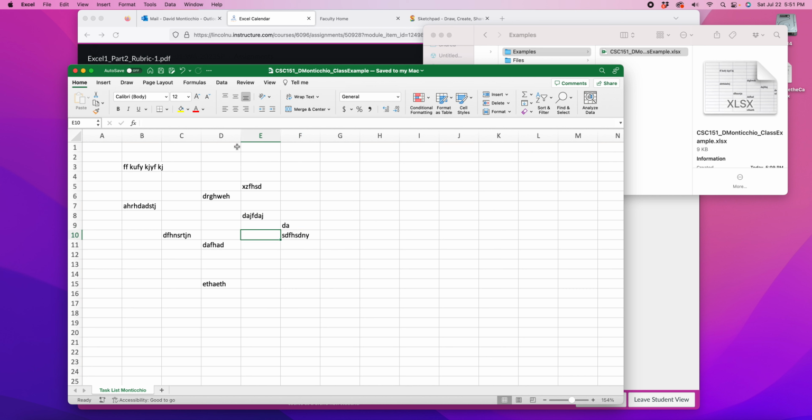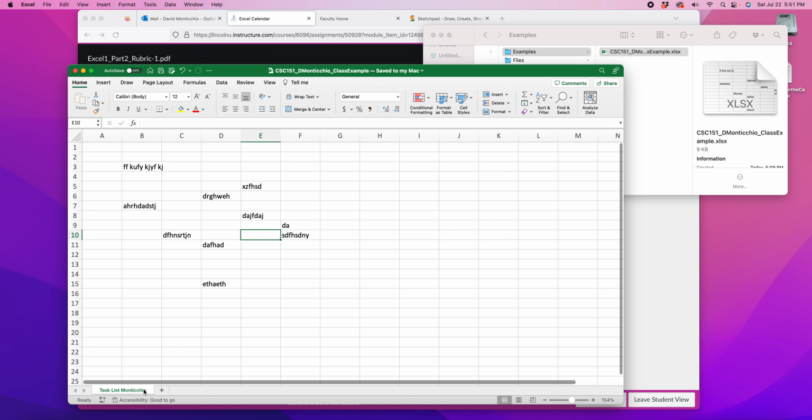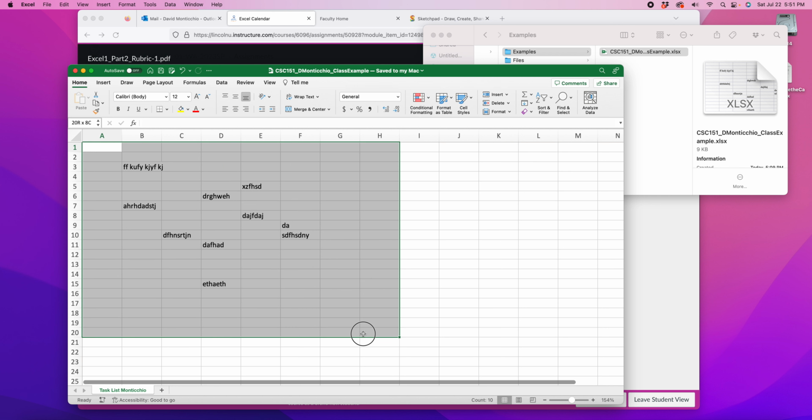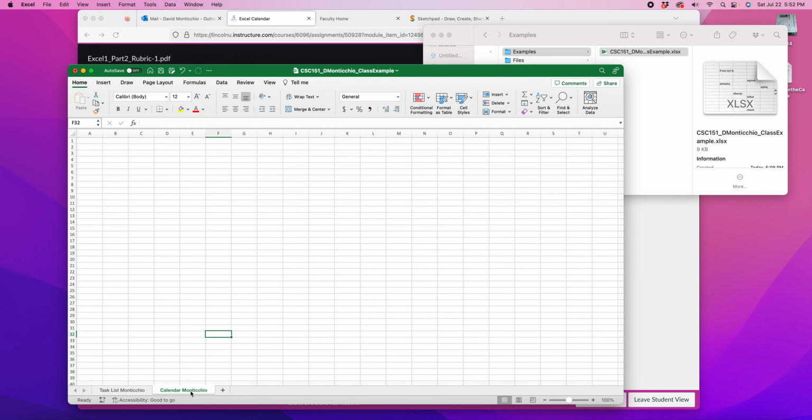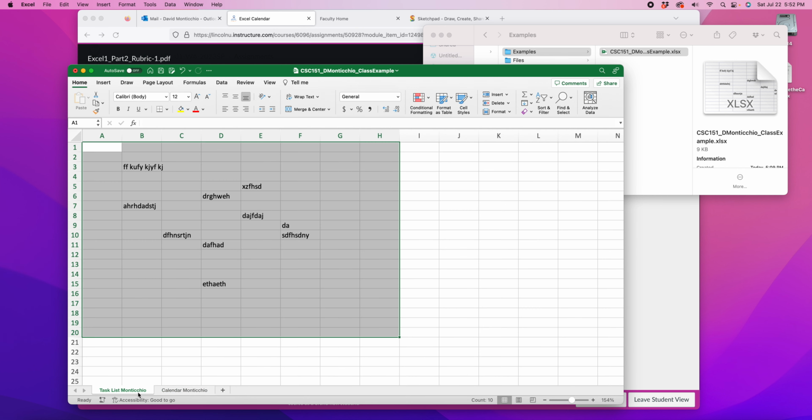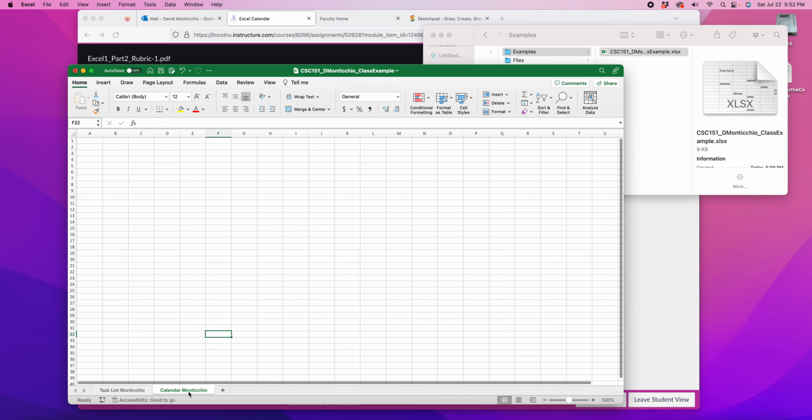Cool. So, I'm going to make a new sheet. In the same project that has your task list, click that little plus button for new sheet. And now double click it or right click and go to rename. I'm going to name this one my calendar. There we go. So now I've got my task list tab and I've got my calendar tab.